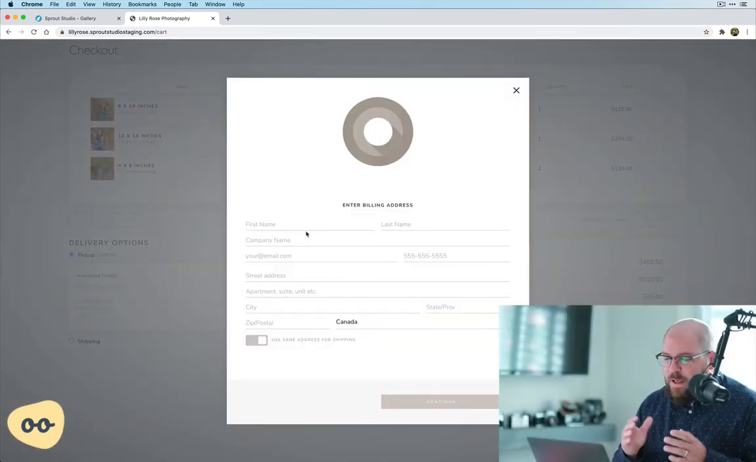This is now where they'll fill out their billing information, their shipping information, and then they'll be prompted to pay the way that you had specified they're allowed to pay previously. And so that's how you sell prints in a gallery.